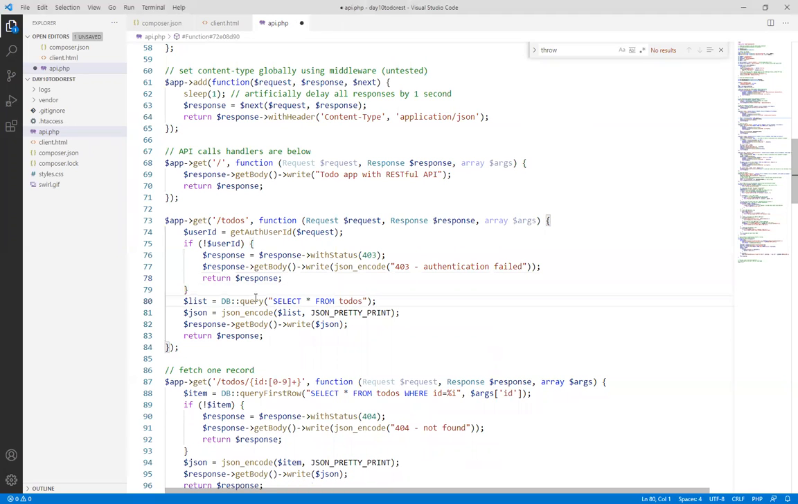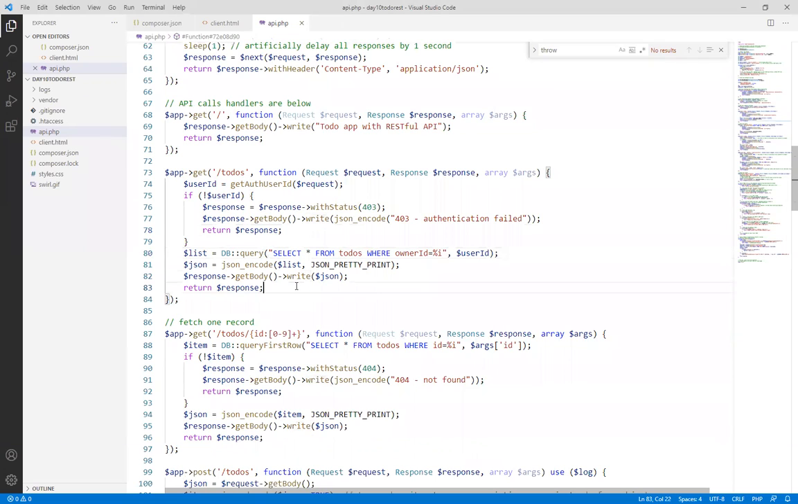And then if everything is okay, then the user ID has the ID of the user who authenticated. So all I have to do is say select all from to-dos where owner ID is that user who authenticated. And then I will encode the list. Let's try this out.